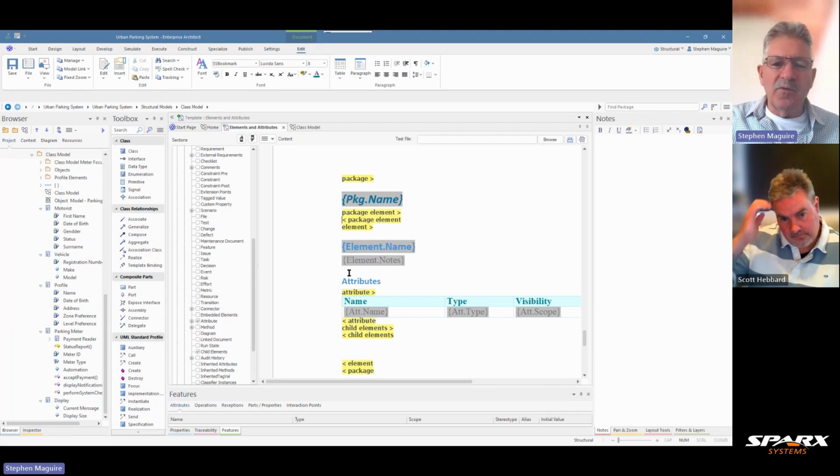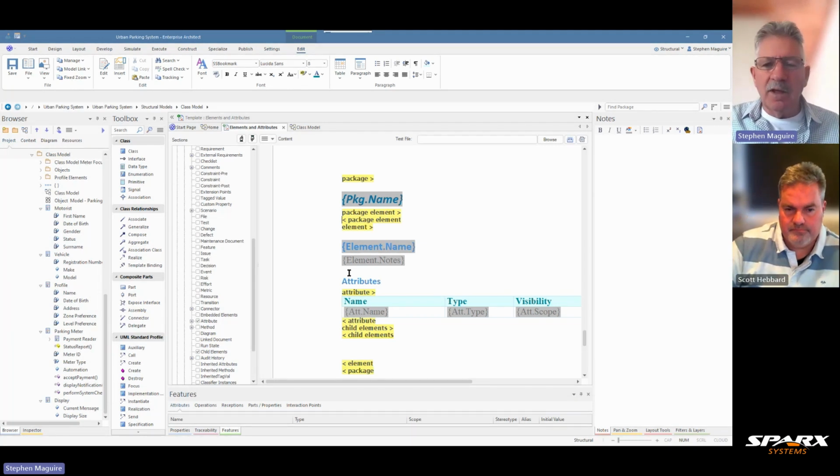You saw that when we first did our really rough go at creating this, just getting the content out, and you saw how everything was crammed up without spaces. So the spaces are important. We've got the package name, and then we've got the element name, and then the attributes.